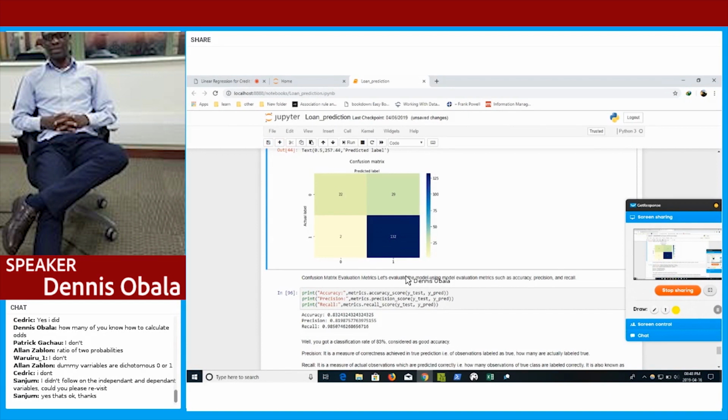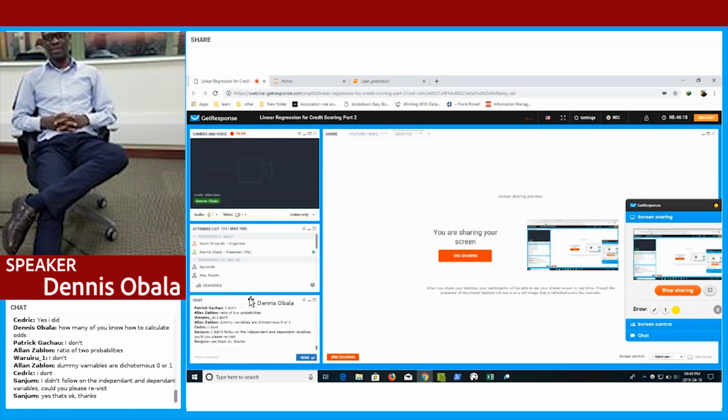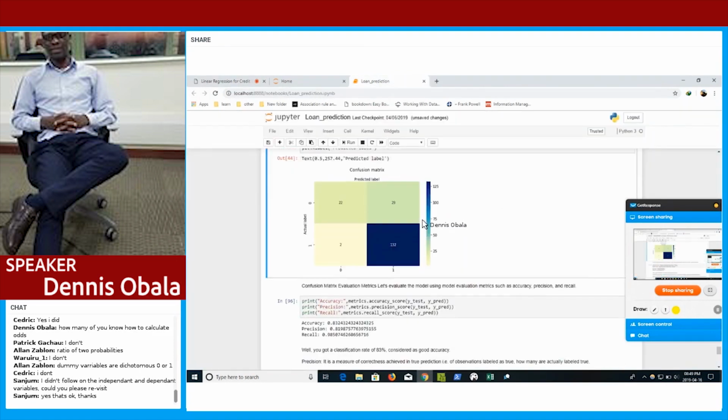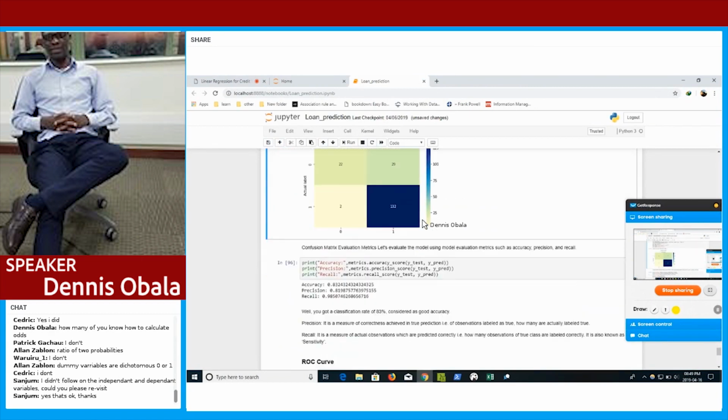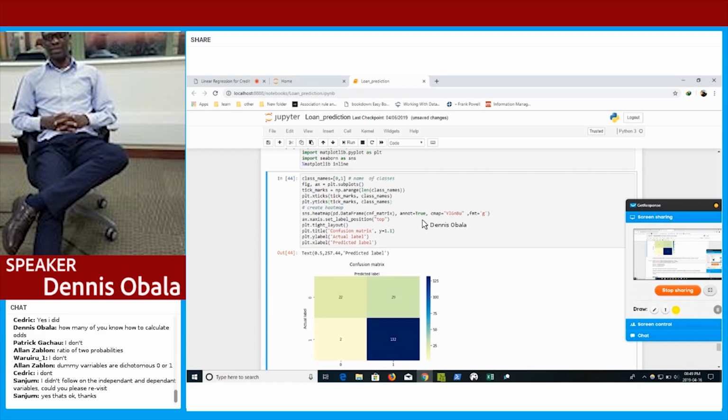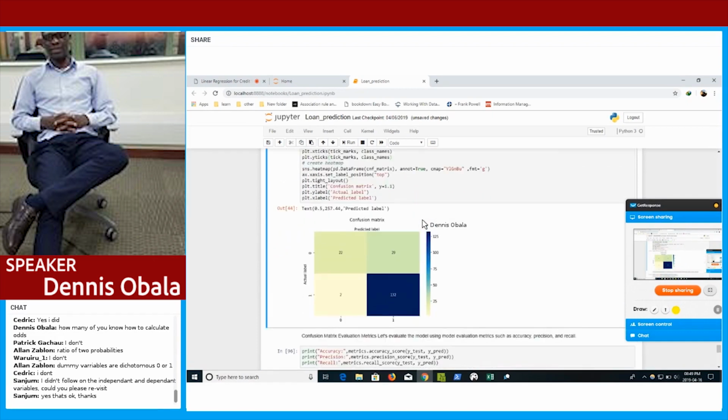So the true positive will be 22, the false negative will be 29, the false positive will be 2, and then the true negative will be 132. I don't know if that makes sense. If any of you has a question, please feel free to ask. So this is how you do a confusion matrix.